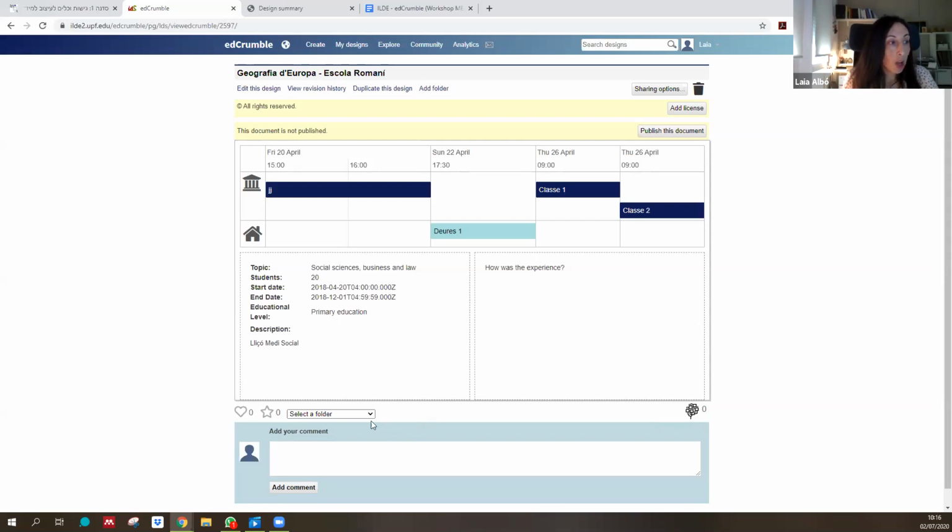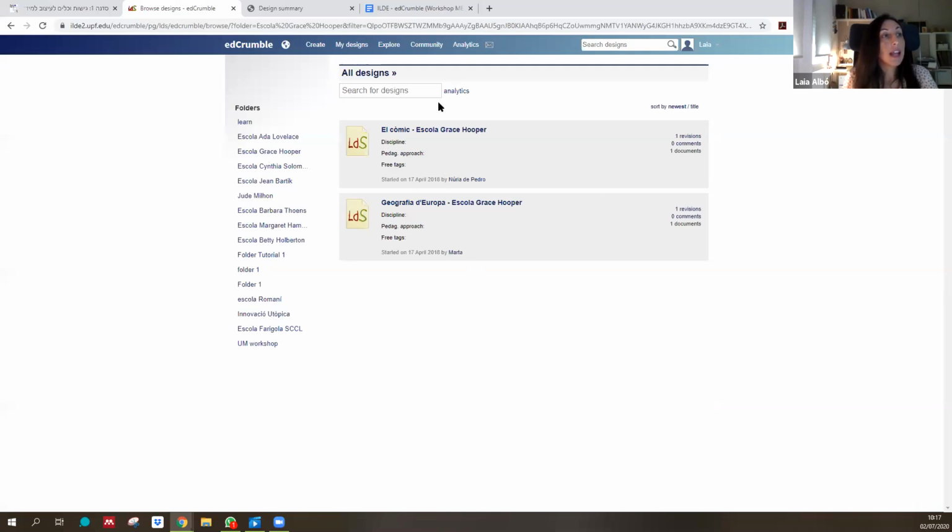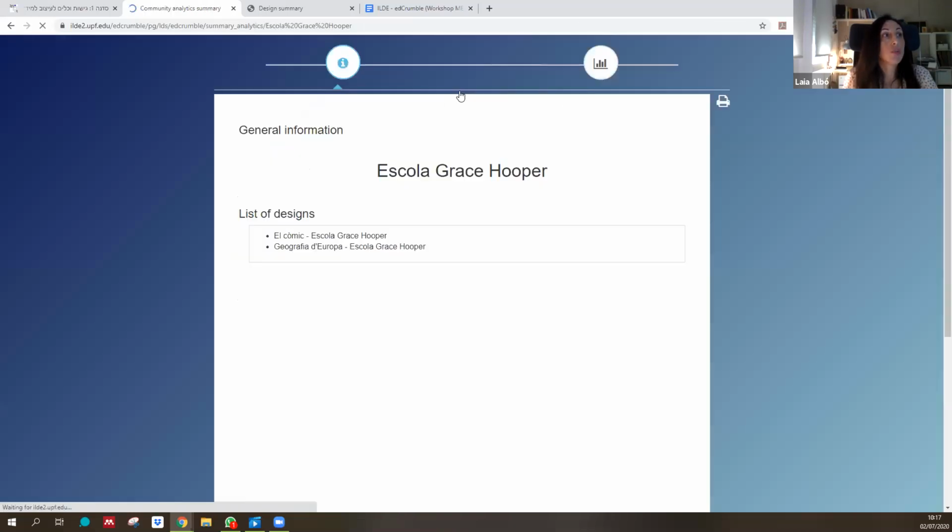Regarding the community analytics, you see that here there is a folder possibility. So I can create folders in the Explore page, and I can put this design, for instance, in a school folder. Imagine that we do that. If we explore folders for different communities, for instance, Escola, these are different schools in Catalonia. Imagine that this school has 2 designs. Then I can see the aggregated analytics of these 2 designs.